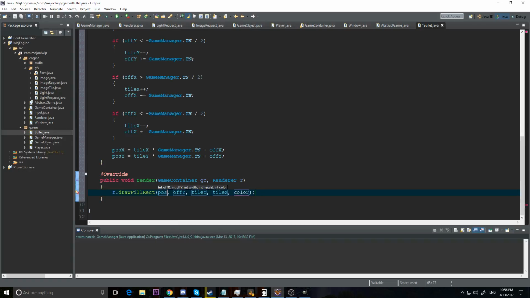So position X, position Y, of course, and the width and height, I'm gonna make it 4. So it's gonna be 4 by 4, and let's make it red. And of course, cast our positions to integers.